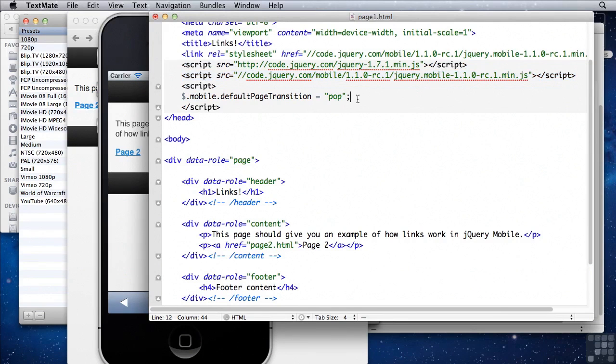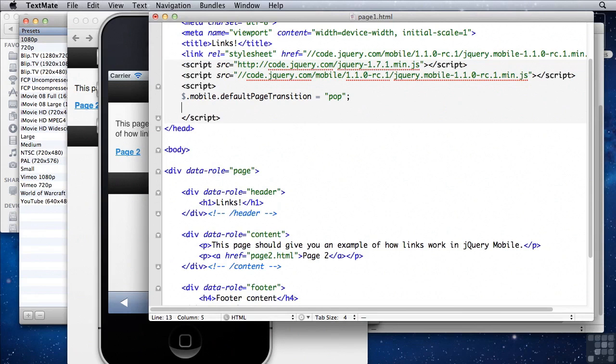Now earlier I mentioned that some browsers actually don't have support for some of the transitions. For example, flip. So if you want to specify a fallback for that, you can do something like this, jQuery.mobile.fallbackTransition.flip equals, and then you can go ahead and specify what you want it to default to. Let's say pop, or maybe slide. Put that semicolon at the end. And now if you encounter a browser that cannot do the flip transition, it'll default to slide. If you don't set this, everything will default to fade or slide.